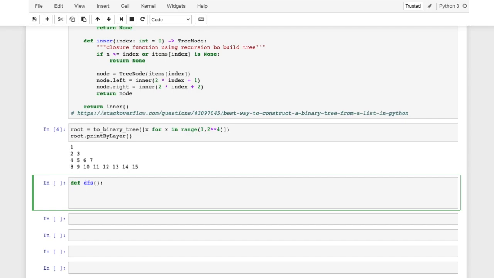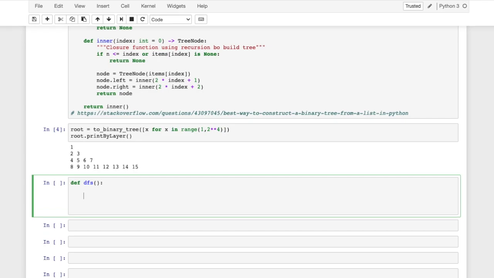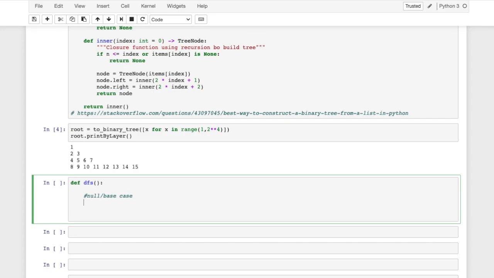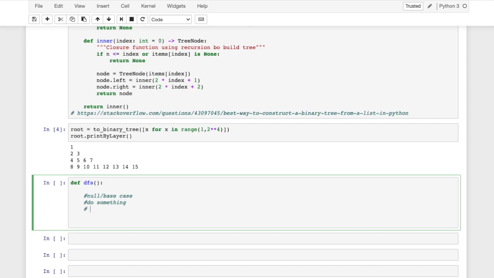So we'll have a function called DFS, and as with a lot of these DFS recursive problems, we need a couple things. We need to handle basically our null or base case. We need to do whatever we're supposed to do. So do something, right? Change data, move values, do whatever the problem's asking us to do. And then we need to recurse.